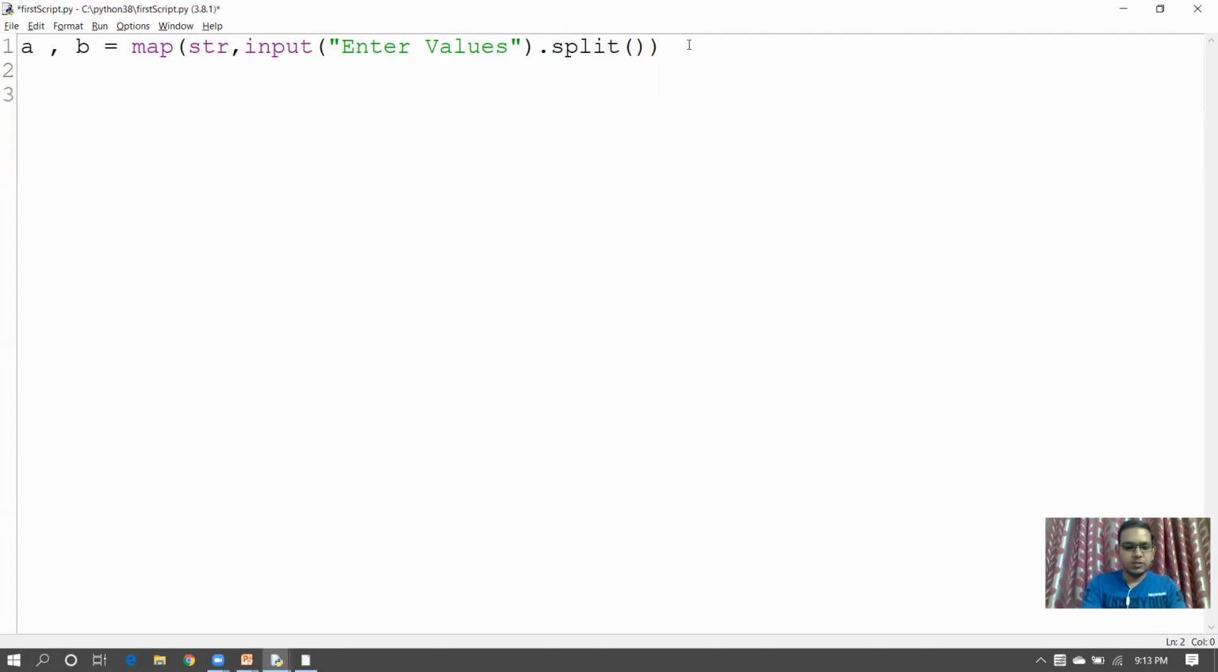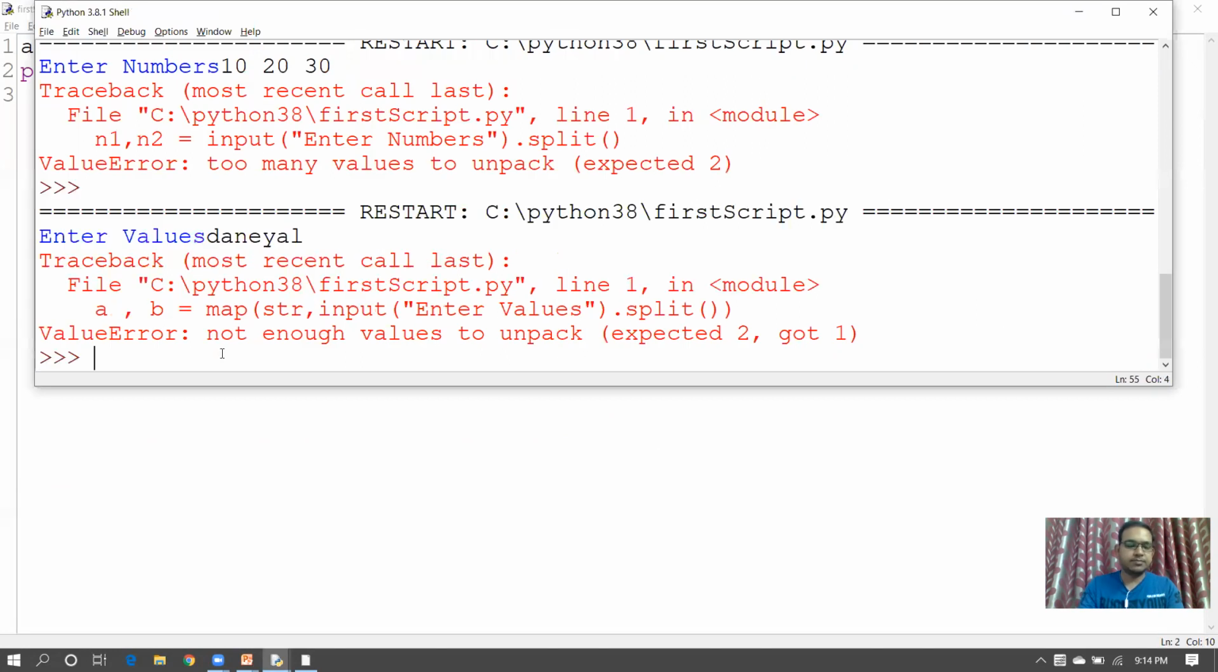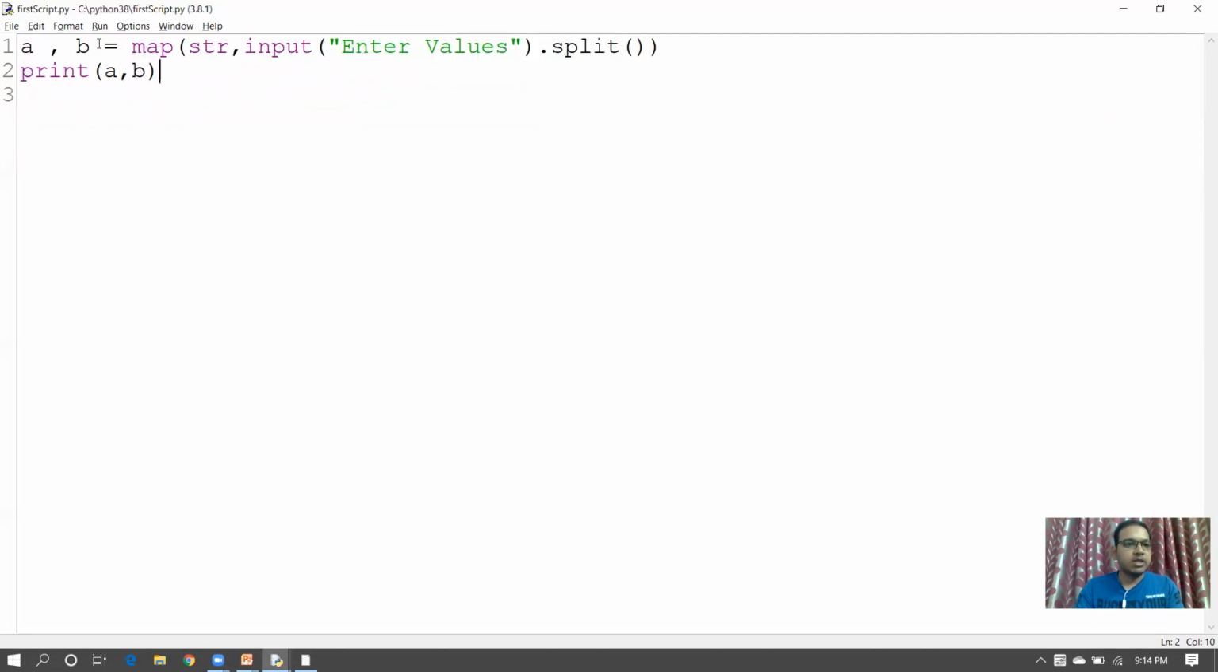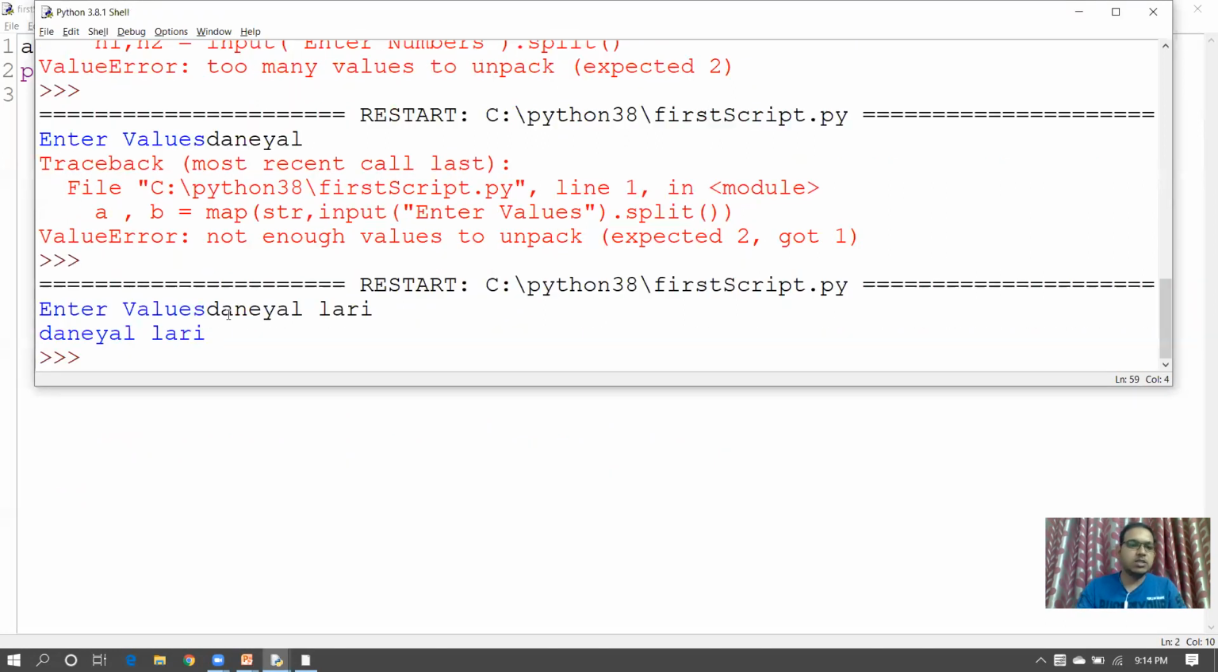So print A and B. Look at the output; it may be more clear to all of you. For example, the first value is Daneyal, and I actually need to provide two values, so that's why I'm getting an error. I'll run one more time. One value is Daneyal space Lari. As you can see, the values are Daneyal Lari. So all the values are of type str.